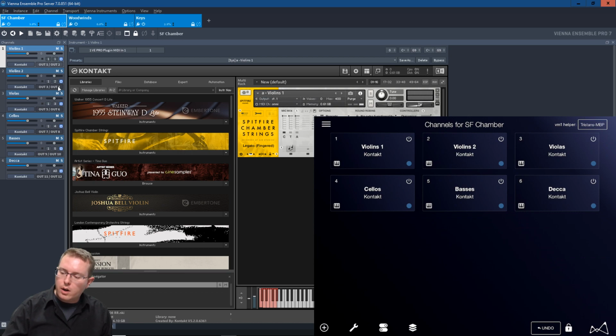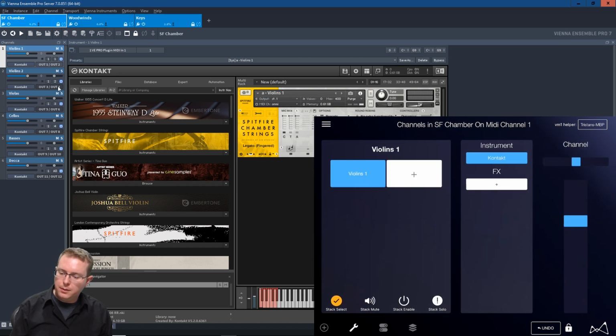And if I want, I can come into my Violins 1 here, and I can get a deeper view of the channel strip. So I can see that I've got Violins 1, it's a channel of Kontakt. And on the right, I've got a little fader, which you can see up here controls the fader in VE Pro. Like that. I'll put it back to 0 for now. And it can also control the panning, just like that. Again, I'll put that back to 0 for now, thereabouts.